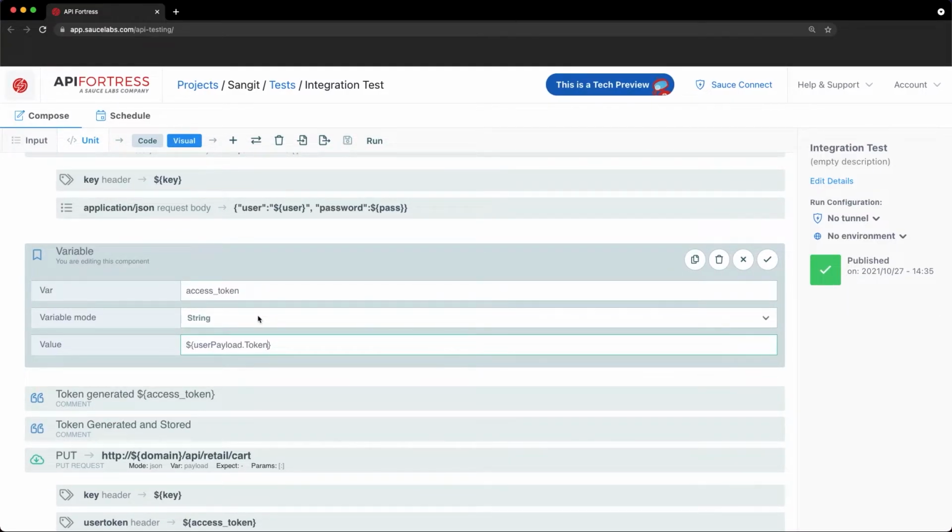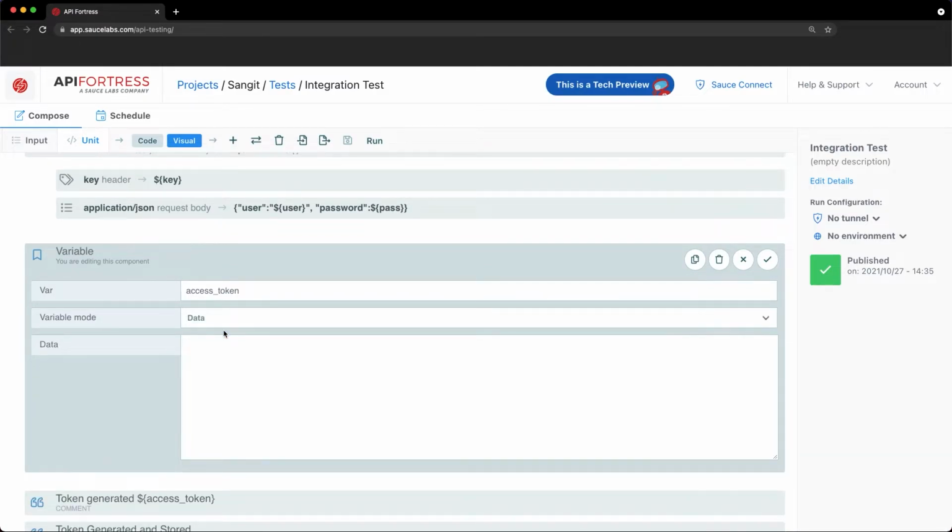Variables can be created multiple ways. You can have a string type variable, and it would just store it as a string type. There's a data type variable that would allow you to store structured data, and so this would be if you wanted to store a piece of JSON and keep its structure, you could do that. Arrays, things like that would be stored in the data type.